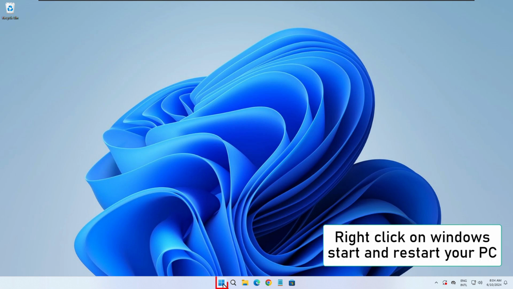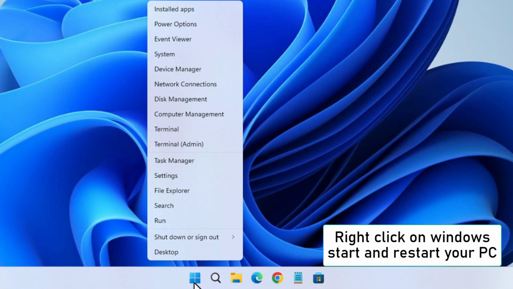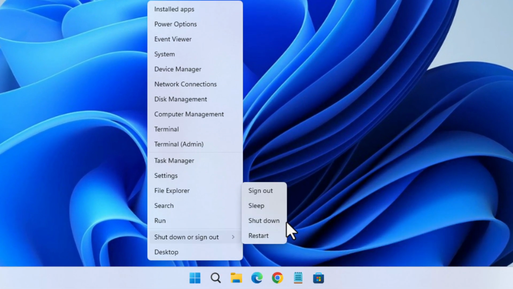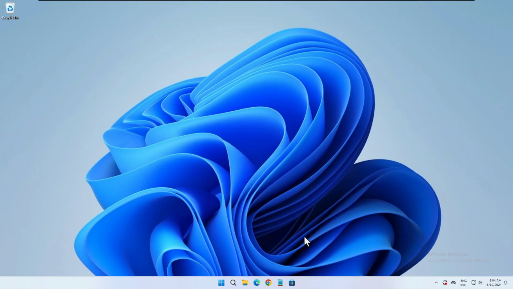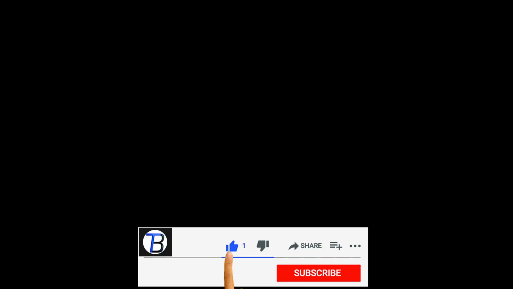Finally, right-click on the Windows Start button. Click on Restart. After restarting, Windows Security should open normally. That's it. Your Windows Security should be working again.